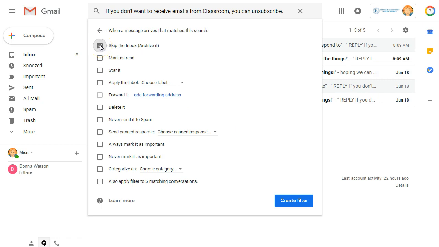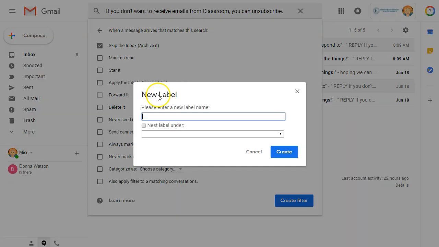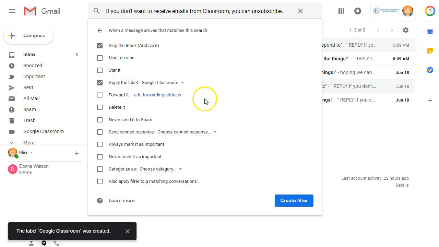Now here's what I want to do. First of all, I want to skip the inbox. Don't even put it in my inbox. I do want it though, so I'm going to apply the label. I don't have a label yet. I'm going to call it Google Classroom. So I'll create that label. And then I want to apply it. I only have 5. You might have hundreds of these in your inbox.